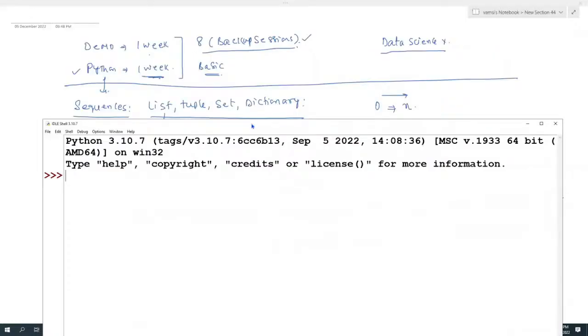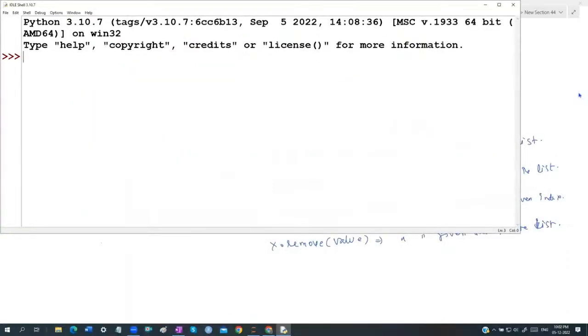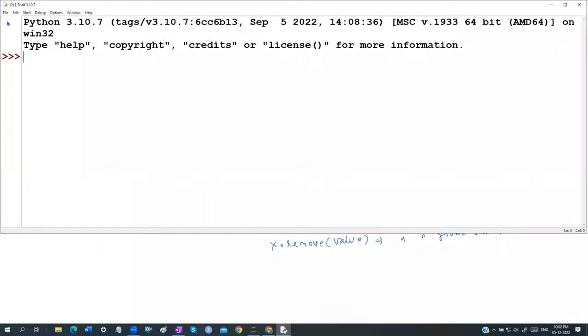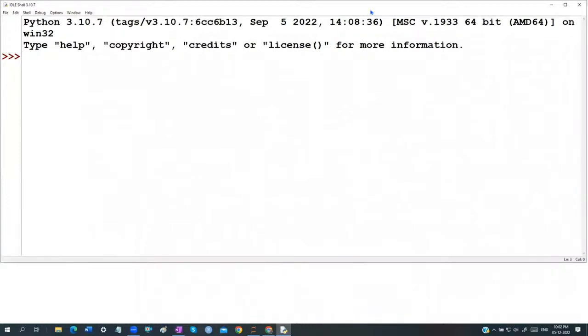So this is what I'm going to call an IDLE, guys. I'll tell you more about the IDLE, which comes along with the Python installation only. Once I have done the Python installation, I have got this particular IDLE, guys. You can see a prompt like this.